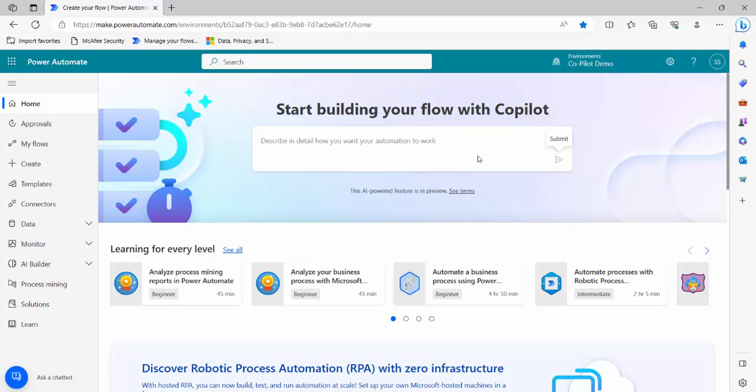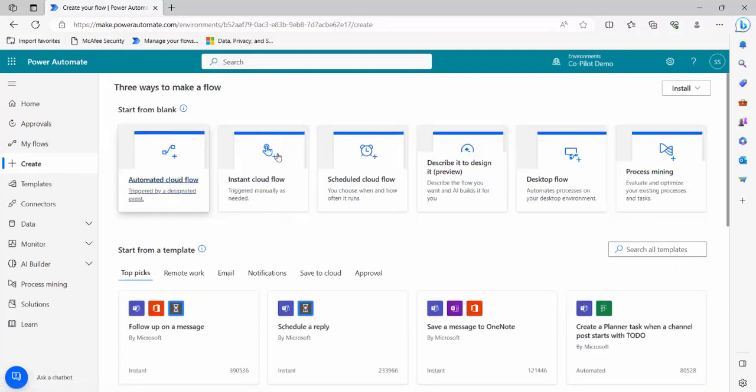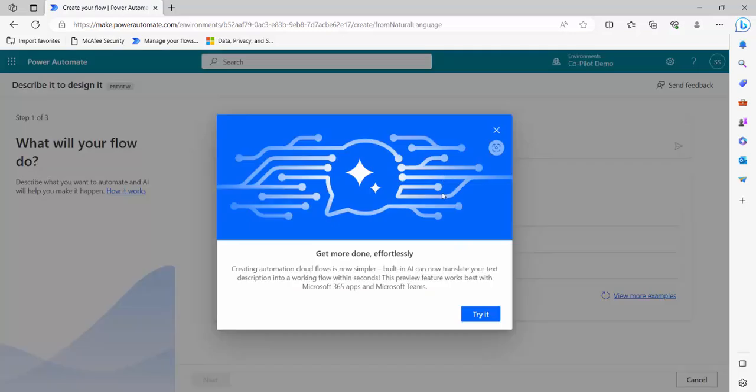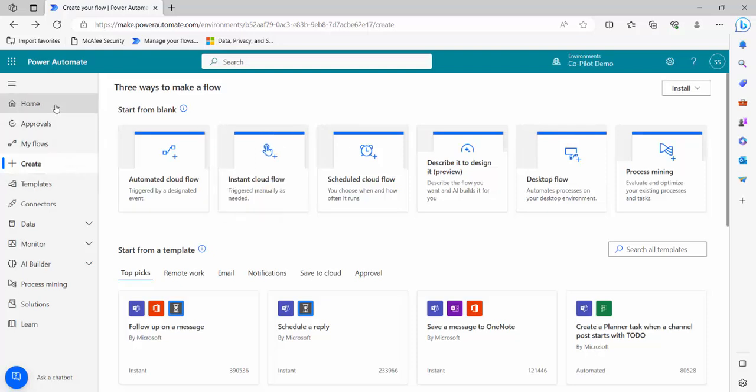This is one way. Another is you can click on this create button, and like every other flow type, automated flow, cloud flow, scheduled flow, now you have another type called describe it to design it (preview). If you click on it, it will take you to the same box where you can explain your flow. So these are the two ways you can create your Power Automate flow. Now I'll go back to the home page.